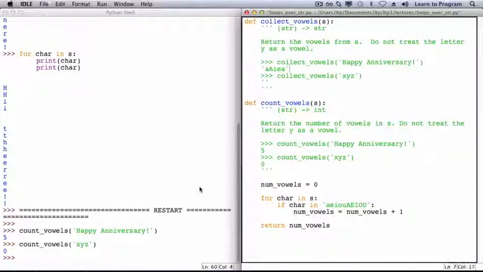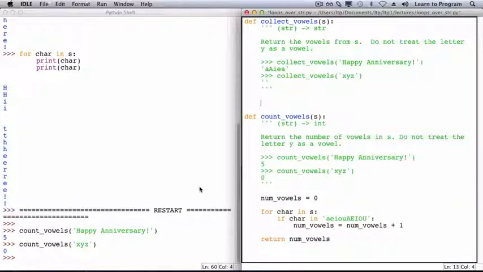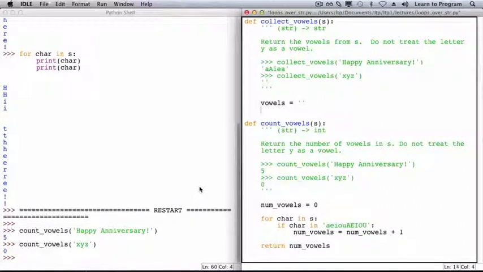Let's implement this function now. Like before, we need to accumulate some information. Before, it was an integer. This time, we want to accumulate some information in a string. So I'll use the variable vowels to refer to a string. And that string will initially be empty. We haven't seen any vowels so far.